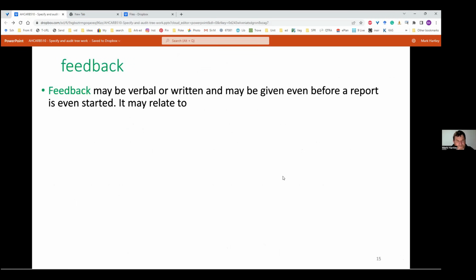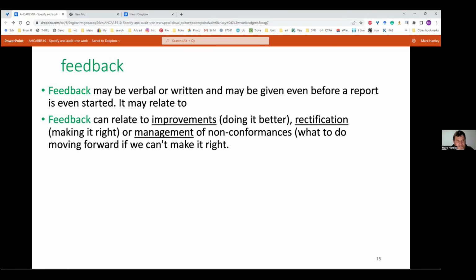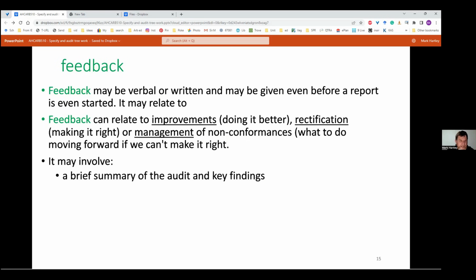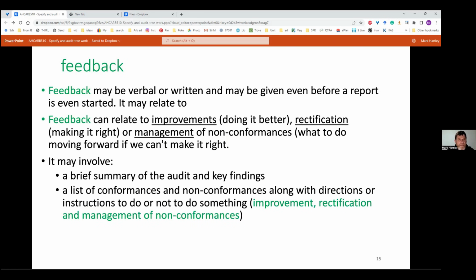So we've discussed that. We may involve a brief summary, just a few key findings when you're giving feedback. It might be just simply a list of non-conformances that you give them. Again, that's going to be driven in part by what your brief is, and in part based on what your relationship is with the client. So those two things will come together.